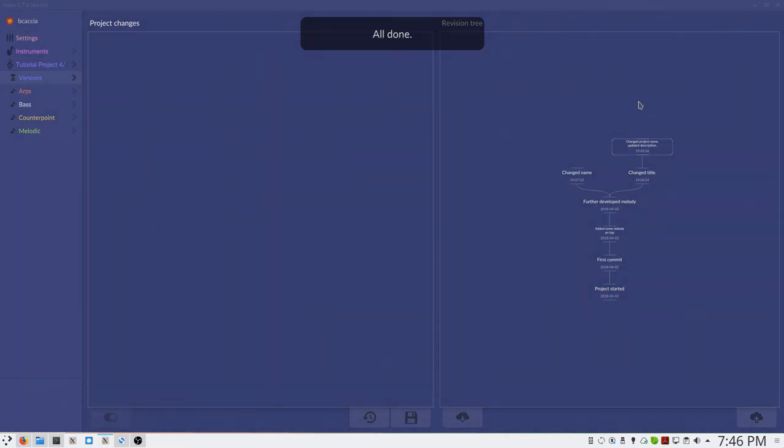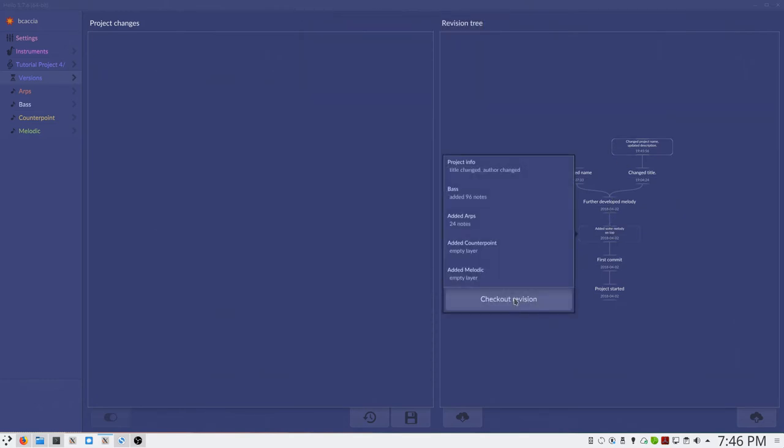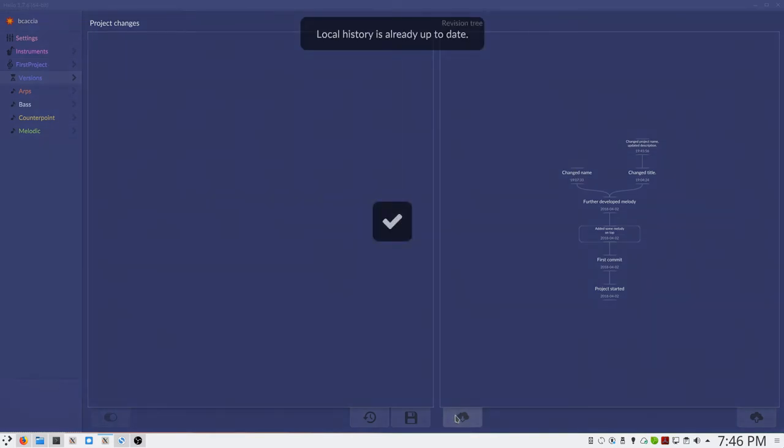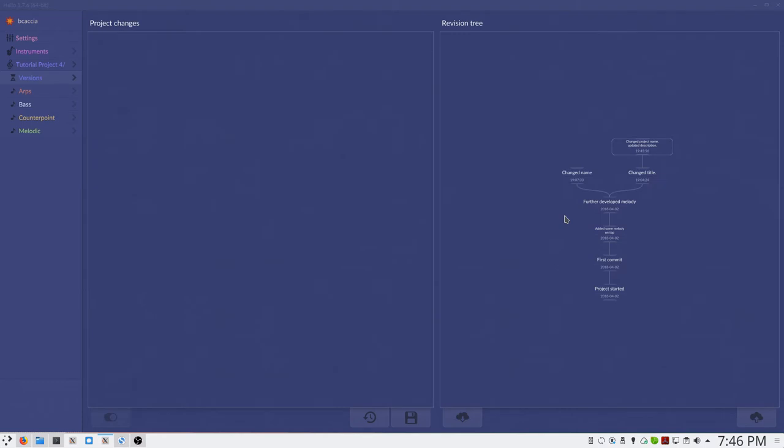Now, if you made a change and you don't like the change that you made and want to go back to a previous version, you can select it, select checkout revision, and you can pull down that revision. But I like what I did, so I'll check this out.